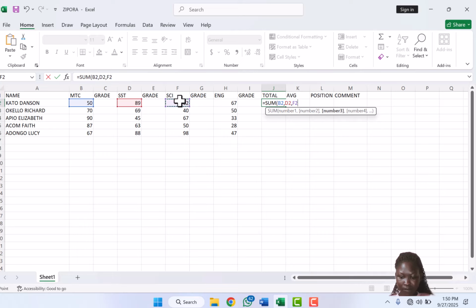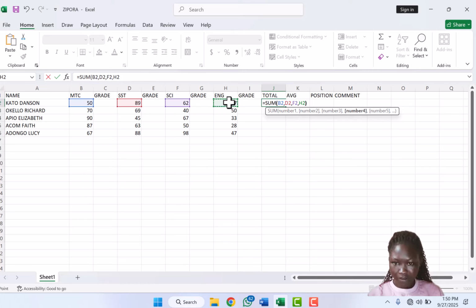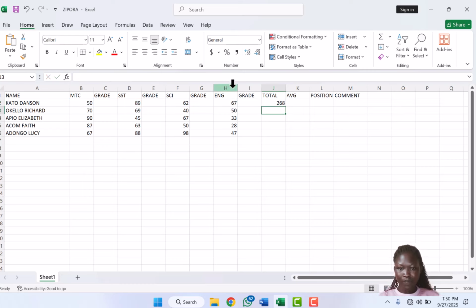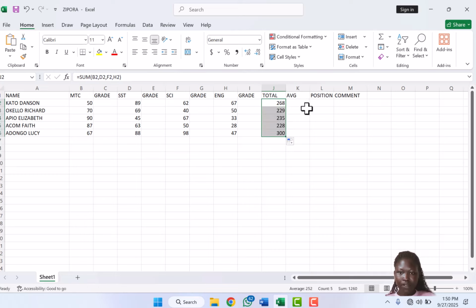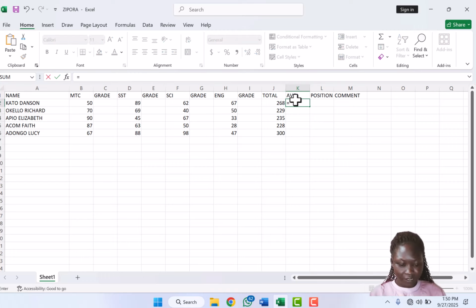Then this and this. So those are the things we are adding. You put the bracket, you enter. So it gives us the answer. And then you drag the formula downwards to give also for the rest. So that's the answer.